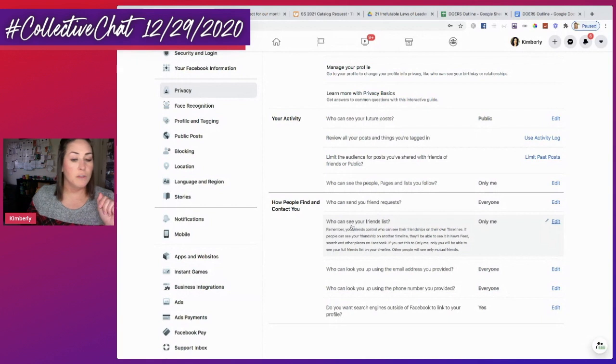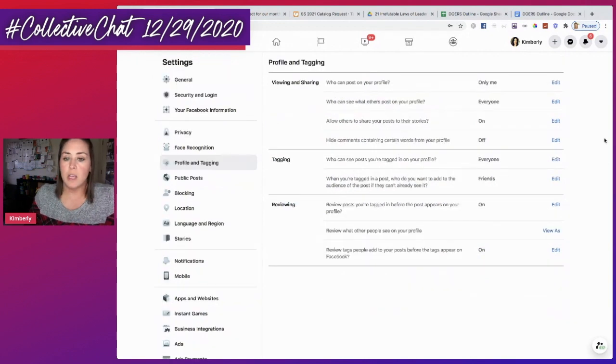If you have your friends list set to only me, they are only going to be able to see any mutual friends that you have. If you have no mutual friends, it'll just say friends and there'll be nothing there, okay? So I think this is a huge one, who can see your friends list? Only you. And then this all here is just personal preference.